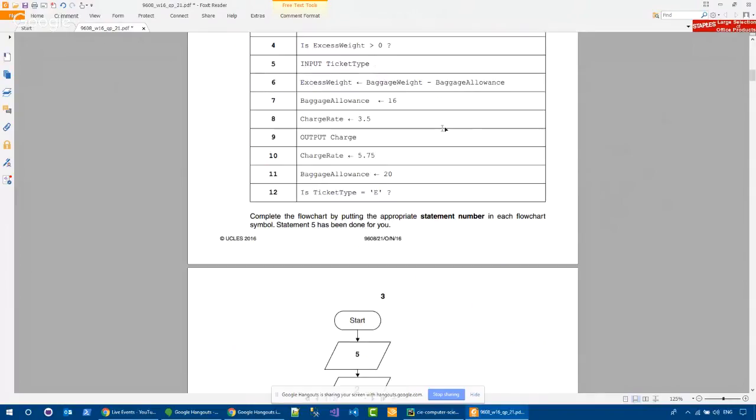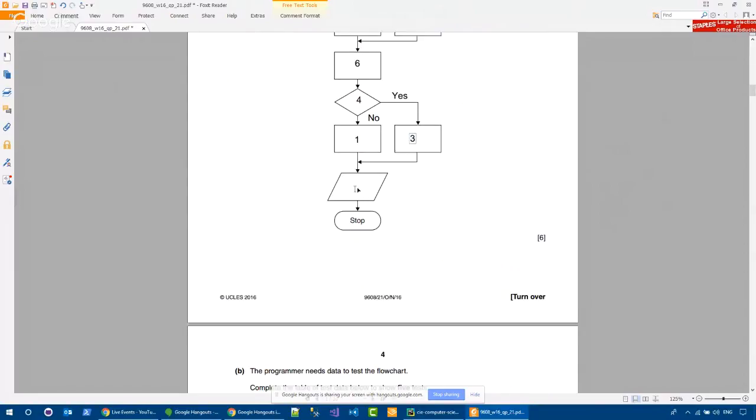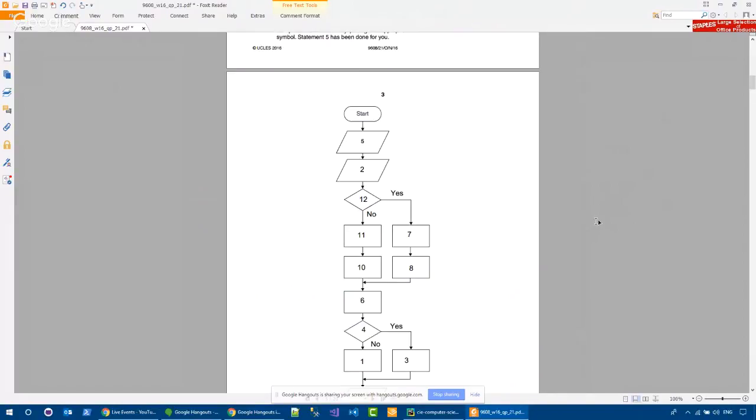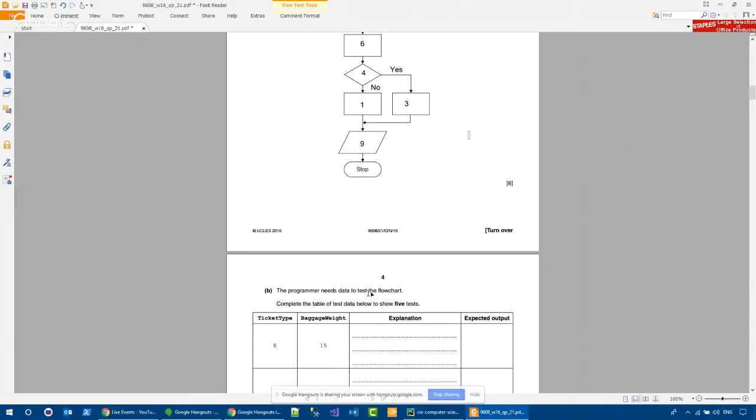And finally, we need to print the result, and that is output charge, that is number 9. And there we go, so we have the algorithm. The algorithm is relatively simple. You get the ticket type and the baggage type. Then you do an if statement. If the ticket type is economy, set some values for the baggage allowance and the price. Otherwise, set 2 different values. Then calculate the excess weight. Based on that, calculate the charge or not. And at the end, print the charge to the screen.